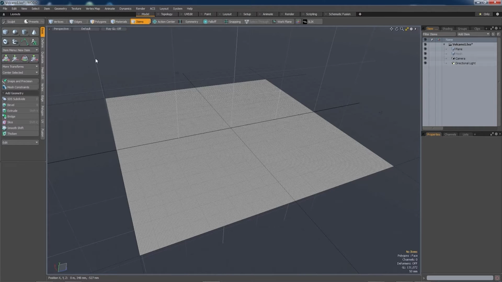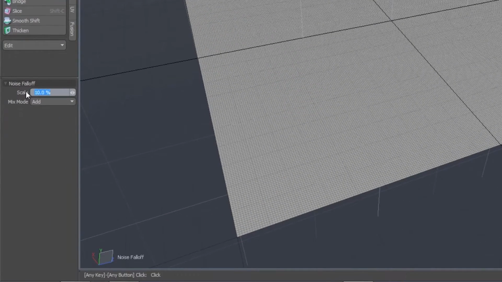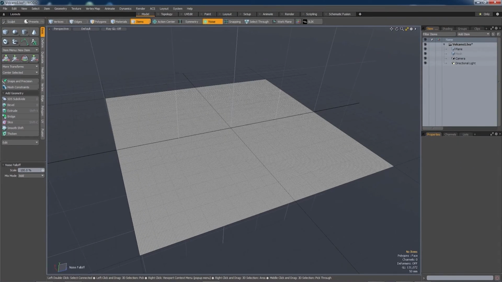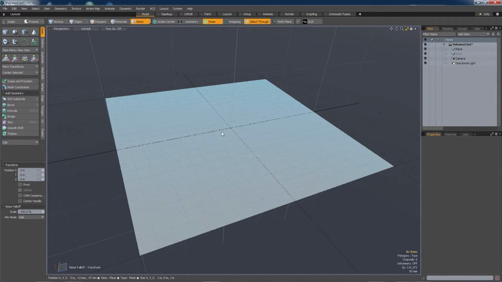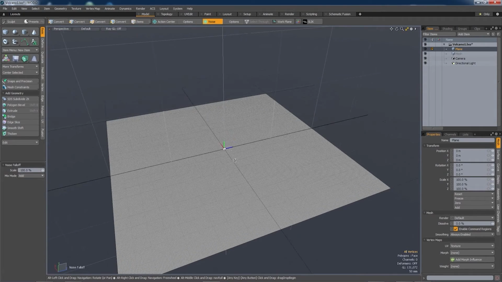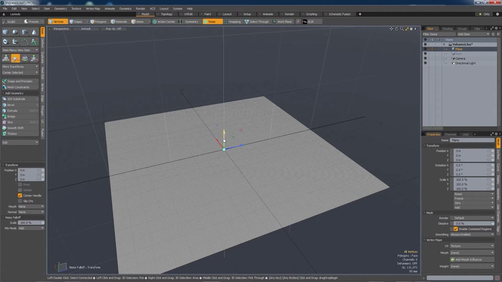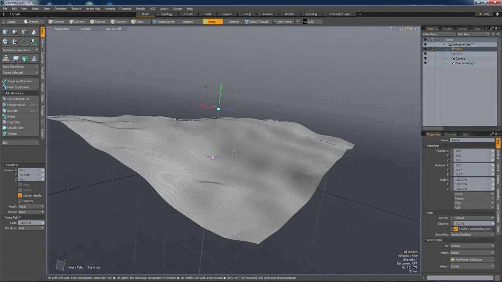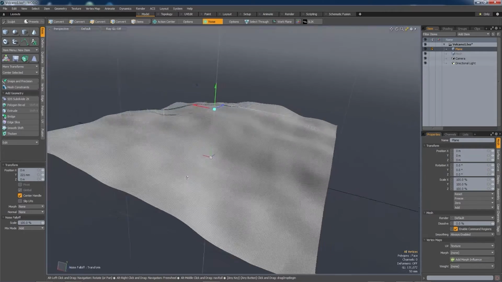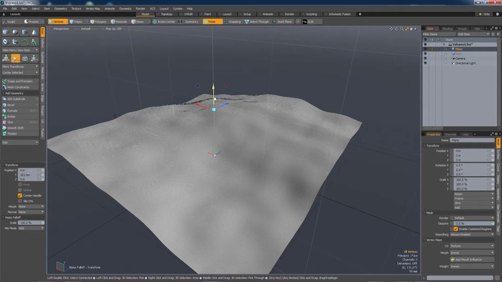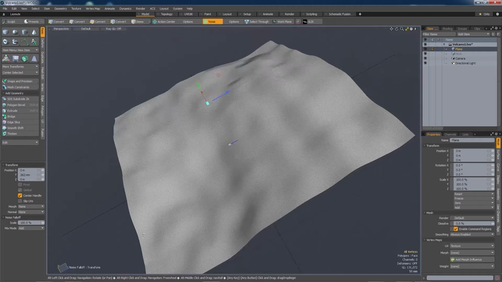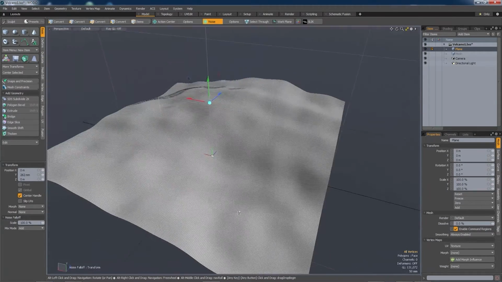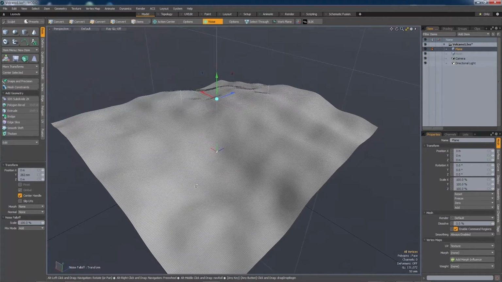Back in the basic tab, and we want to fall off with noise. Let's set the scale factor to 100% and select the move tool. Well, in fact, let's go into vertex mode. And now we can move the vertices with the move tool, and you can see that it's applying a noise to the move. And this will be our sort of low frequency general shape of our terrain.